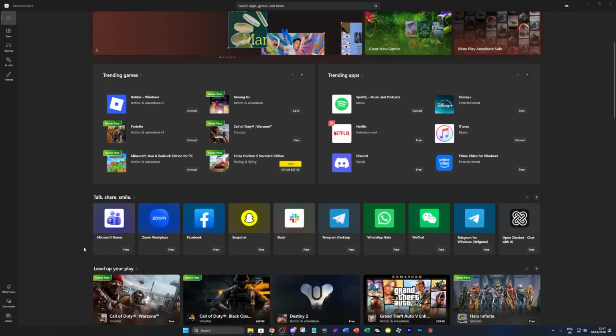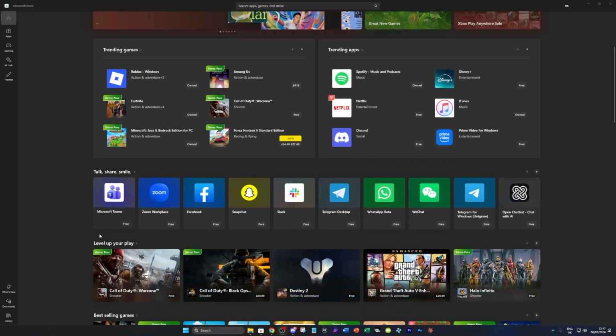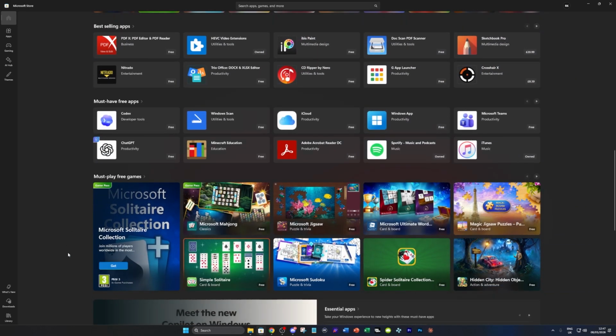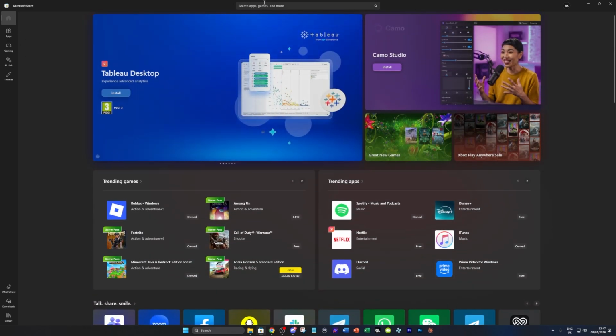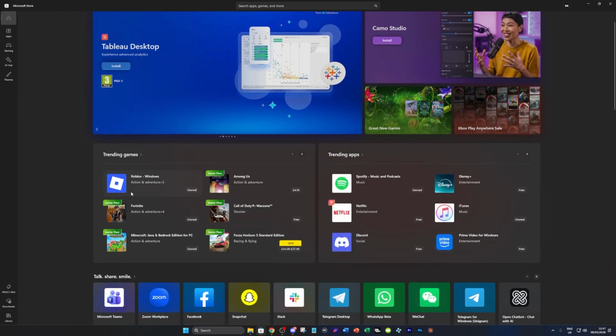And then once you're here, you're going to see a lot of different things like trending games, trending apps, and a bunch of different things that you could obviously go ahead and look through. Of course, there's different categories as well. And if you want to search something specific, go over here to search it. Now, if you want to find something, like I said, search it.